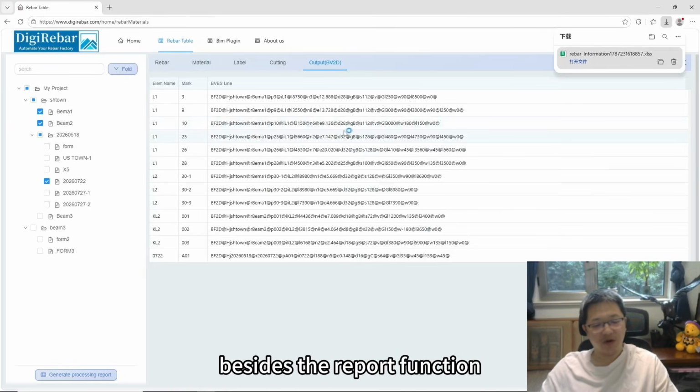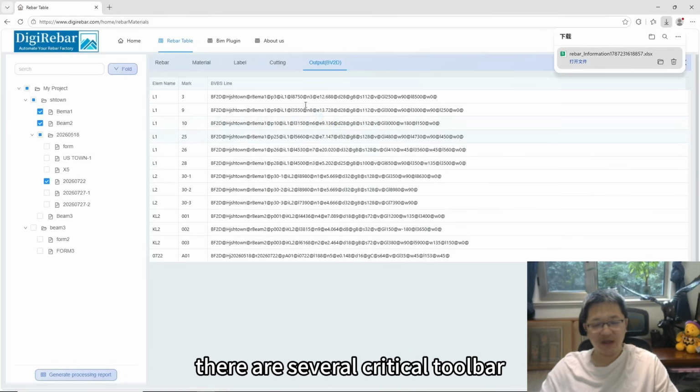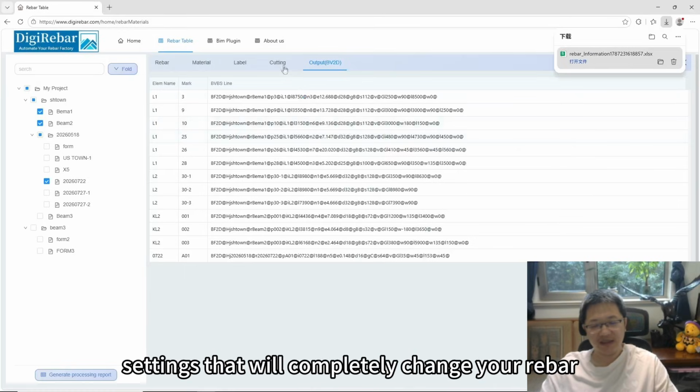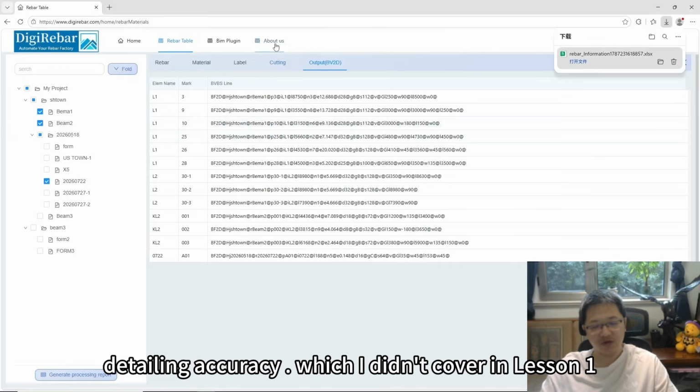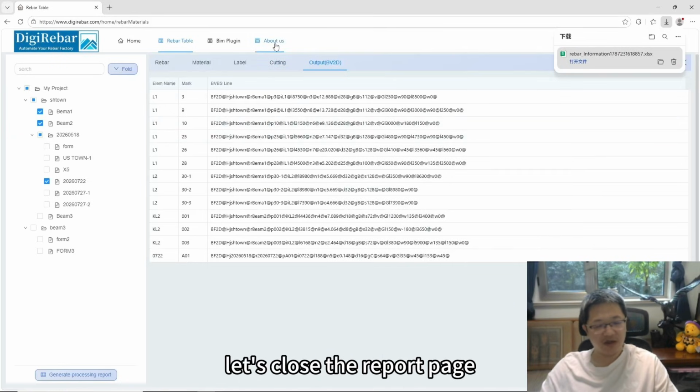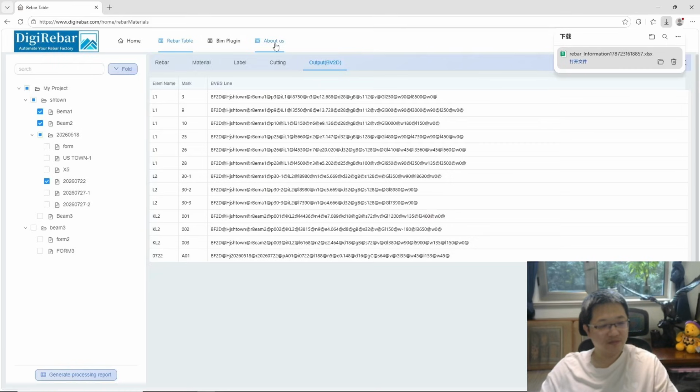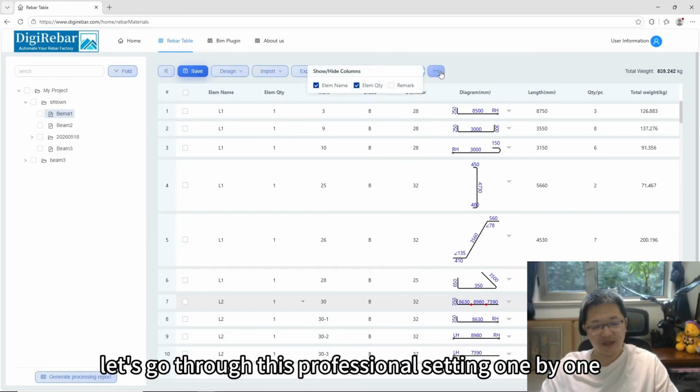Besides the report function, there are several critical rebar settings that will completely change your rebar detailing accuracy, which I didn't cover in lesson 1. Let's close the report page and go back to the rebar table. From right to left, let's go through these professional settings one by one.